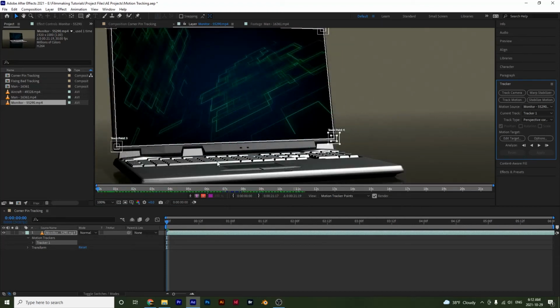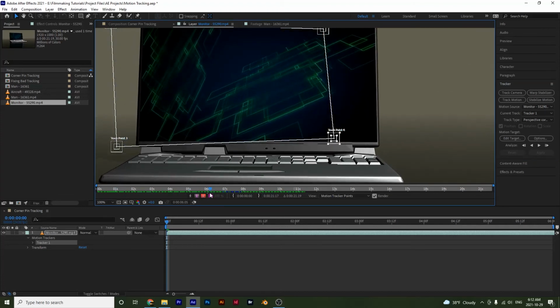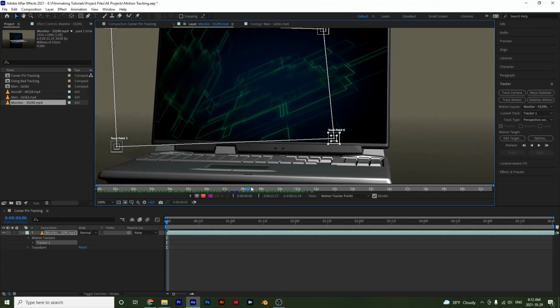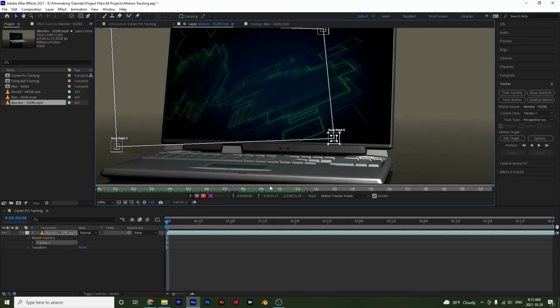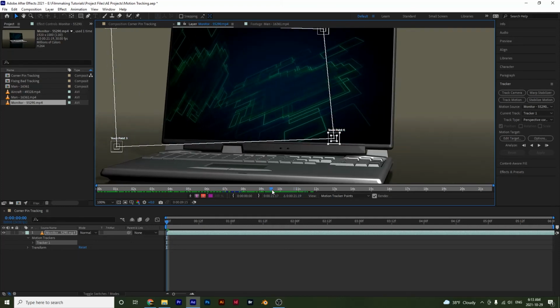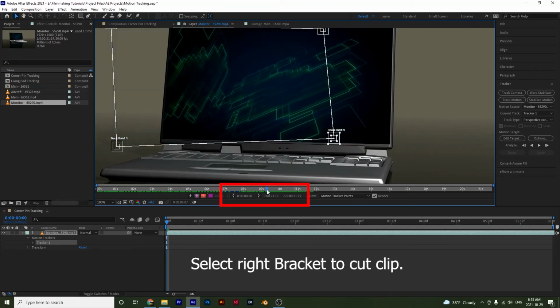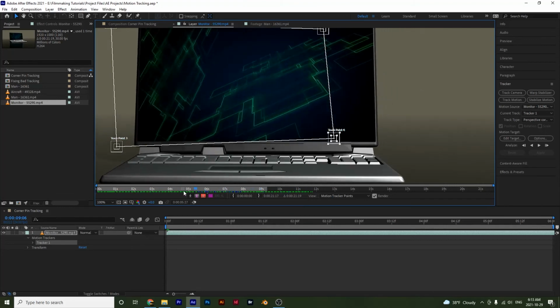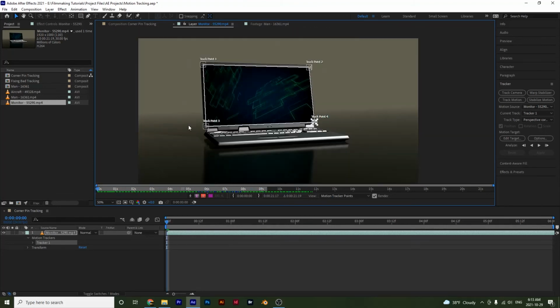So I have all of my pins here, and if I go forward in time, you will actually see that this clip starts to do a transition. So what I'm going to do is I'm actually going to cut the clip right here. And this is all that I'm going to use. So going back to the beginning, I zoom out and then I select Analyze.